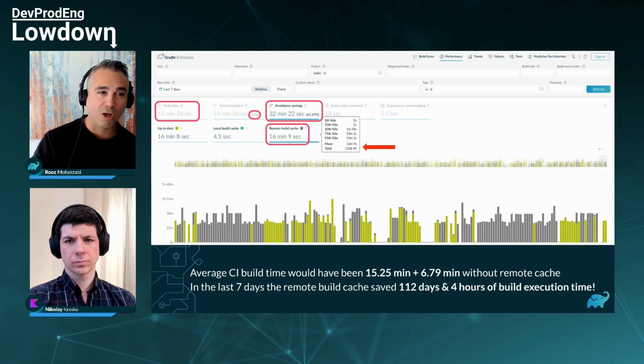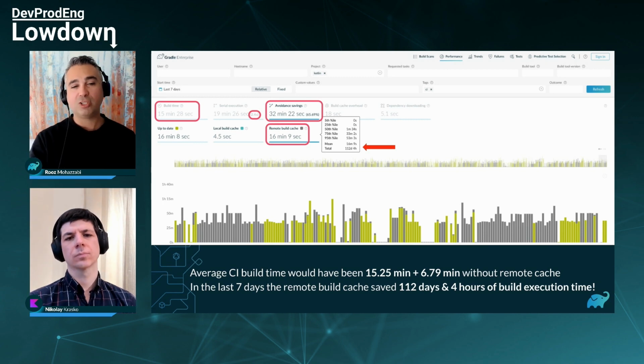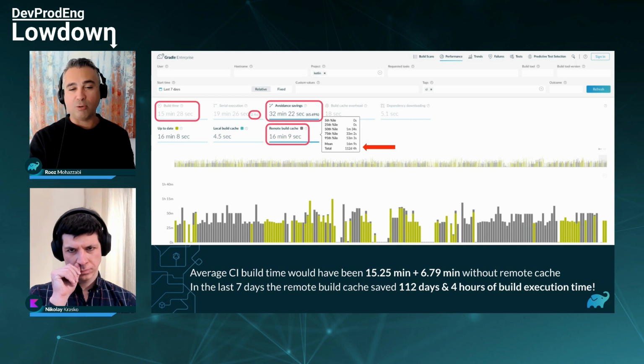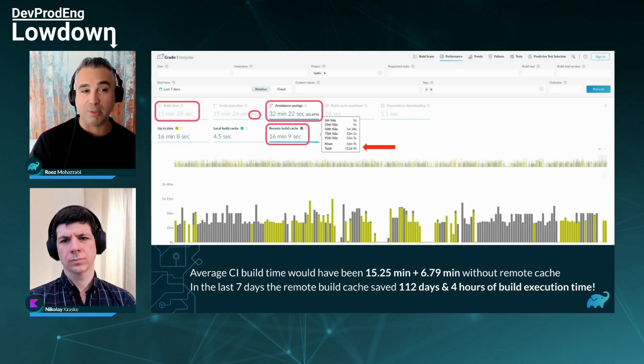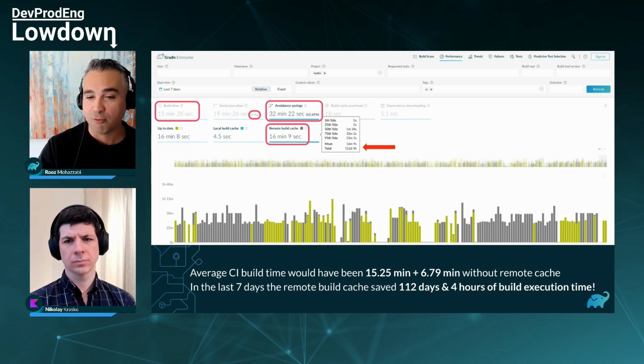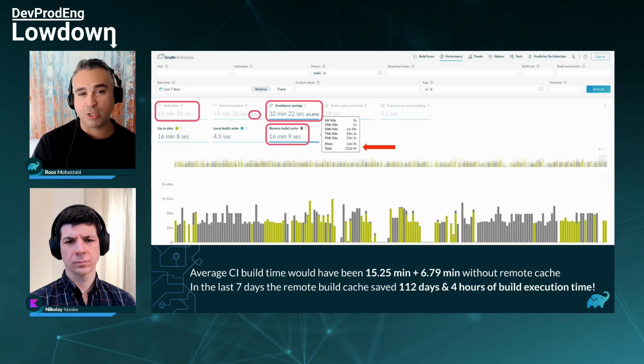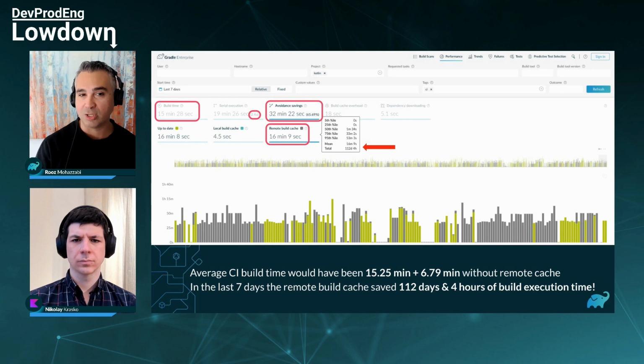To get the wall clock time, like actual human wait time, we divided by this parallelism serial execution factor. So average CI build time would have been around 15 minutes plus this 6.79 minutes of wall clock time saving from the remote cache. But what's also interesting is that you save a lot of money, especially running builds in the cloud. 112 days of build execution time saved in the last 7 days.